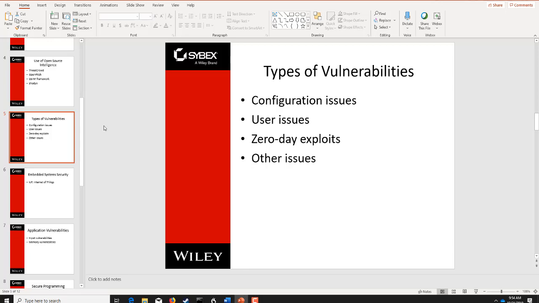All right, so different types of vulnerabilities that we have to be aware of. Configuration issues are one of the most common problems that I see a lot of times when I do an assessment or an audit. Ports that are left open, simple passwords that are left on there, default passwords. User issues. So users may have advanced privileges or escalated privileges when they do not need them, or access to file shares that they do not legitimately have a need to know for.